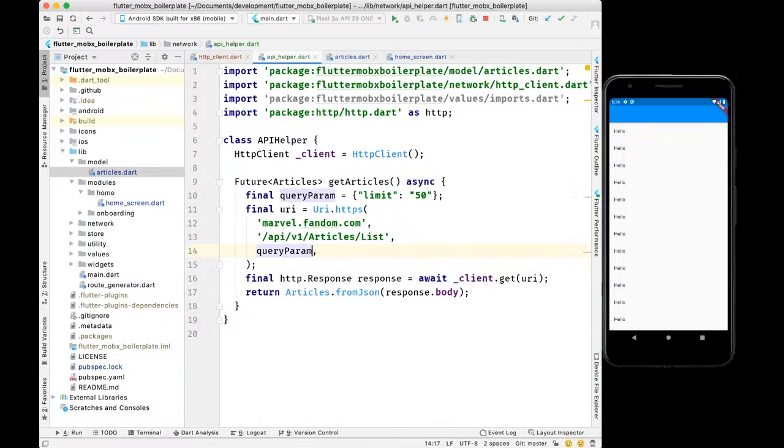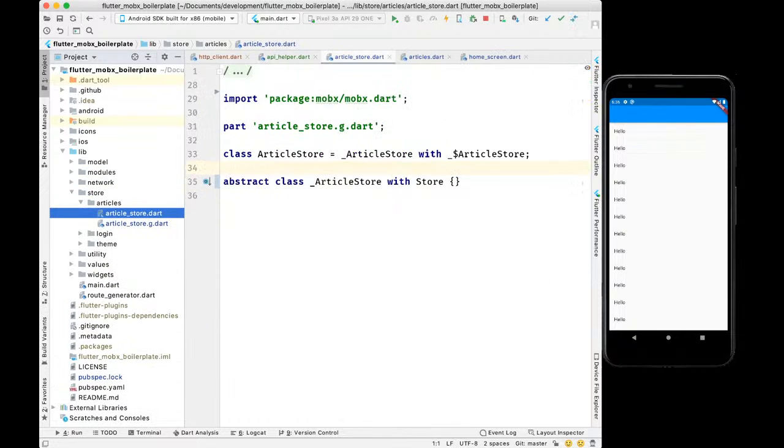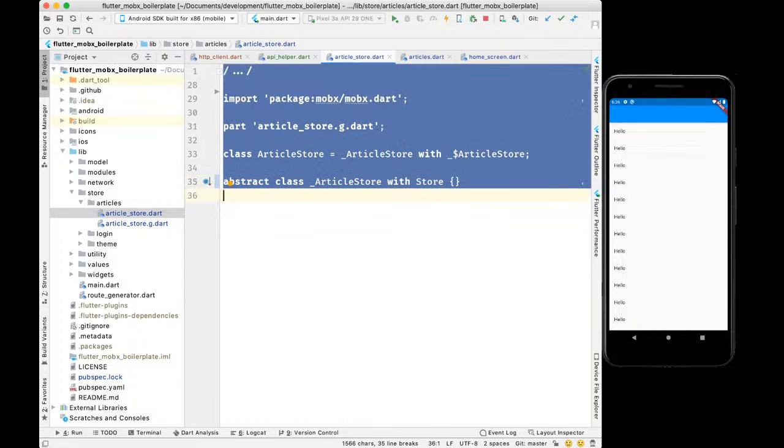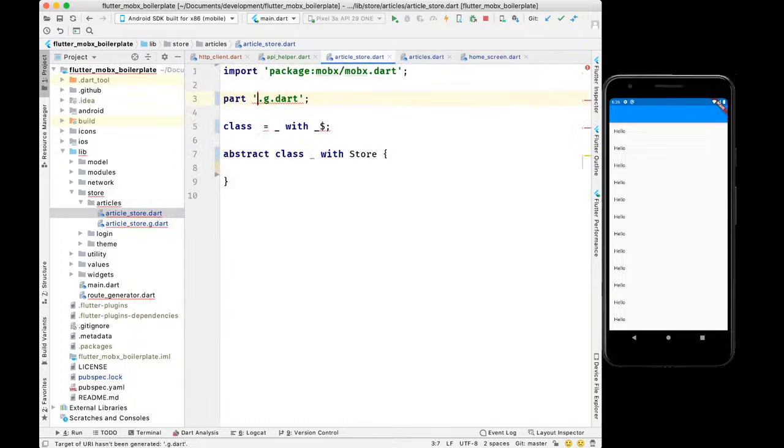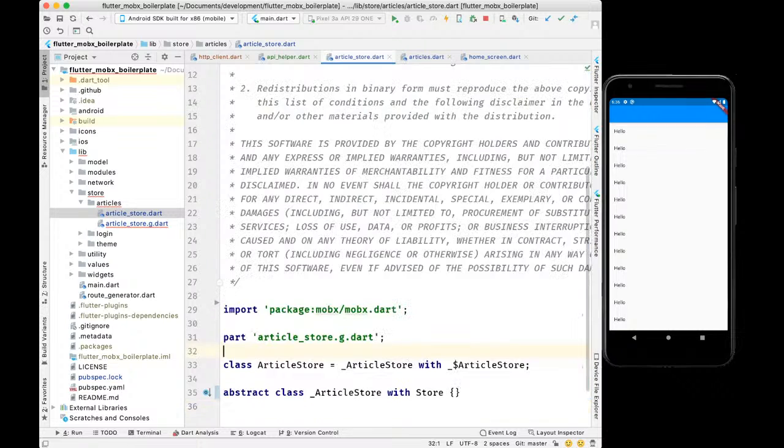Okay, now we are going to use our store to get these articles. Let's go to the store. Our article store is completely empty. If you want to create a store, you can just write store over here. It's a live template I have created. I have also created a YouTube video on how we can create it. So this is our store.